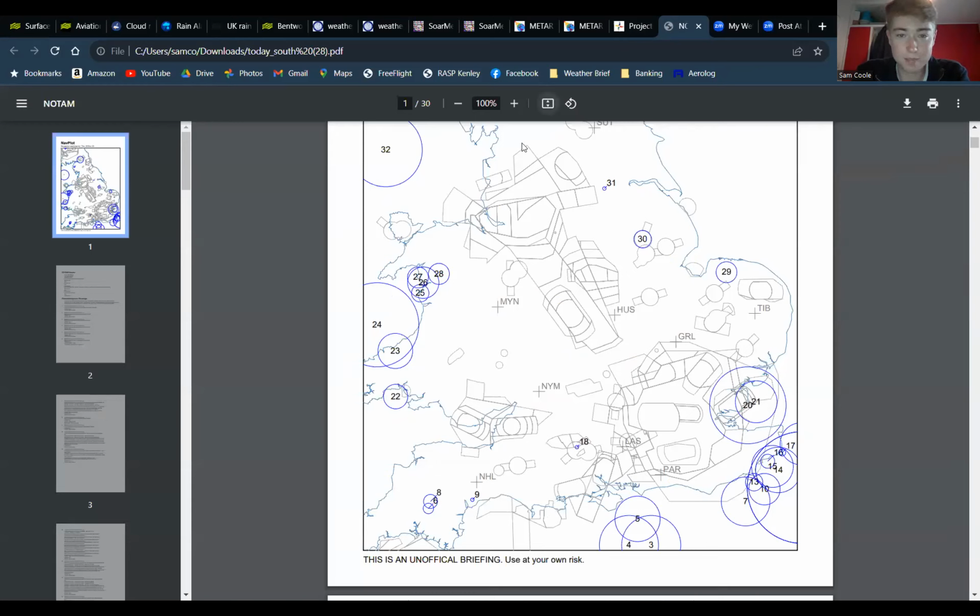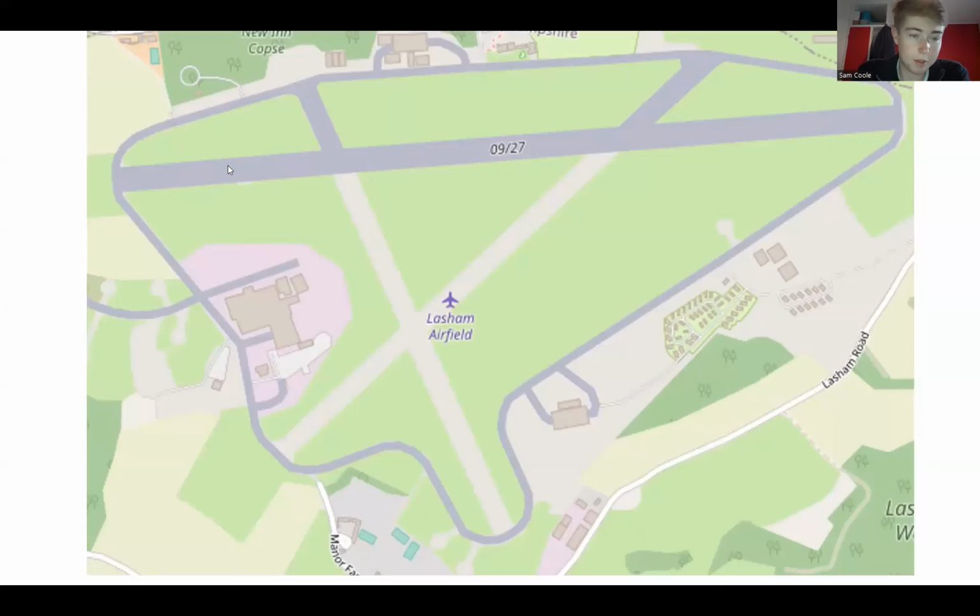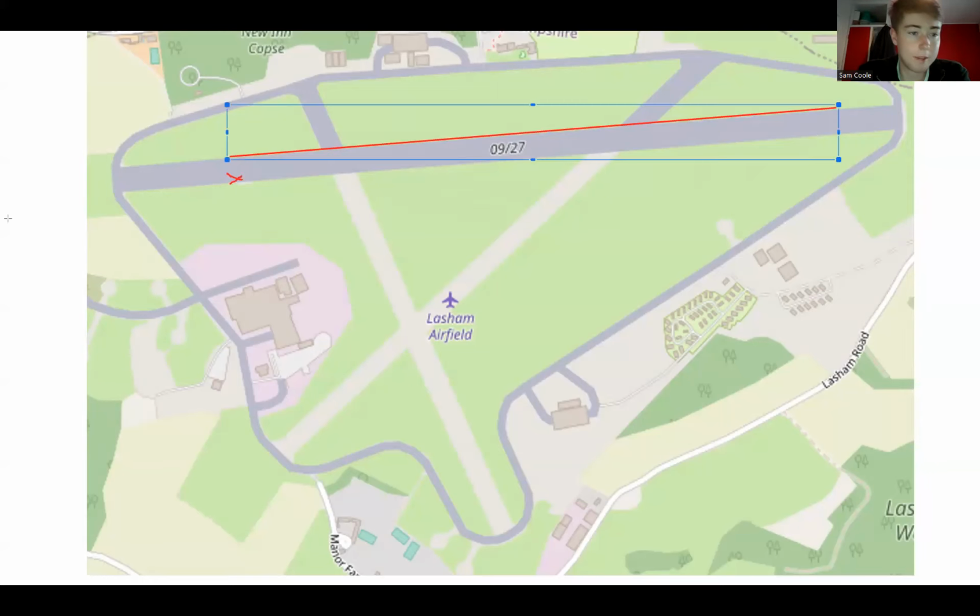No NOTAMs today. Okay, and if we did go flying, it would be 09. We have the launch point slightly offset to the south here, and winch launching from the north side of the runway with the cables running down the edge like there. And aerotowing will be from the south side of the runway.